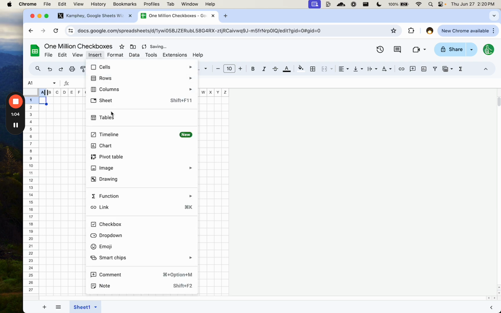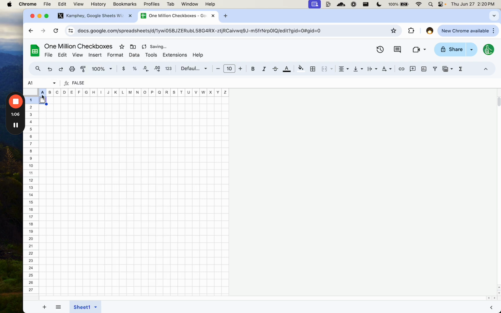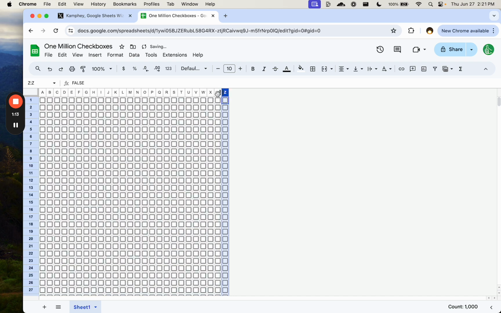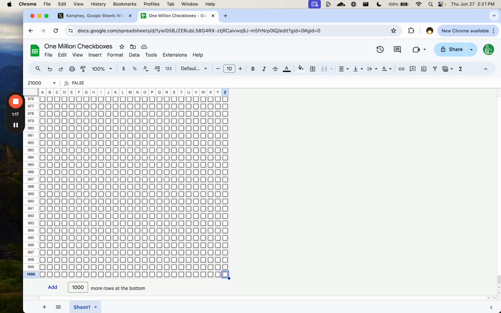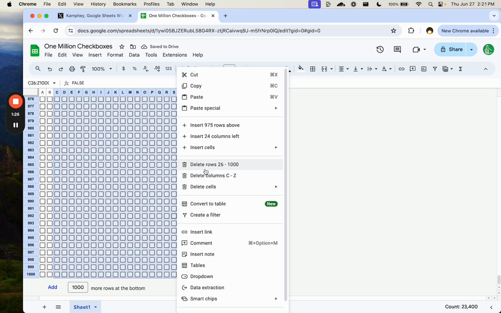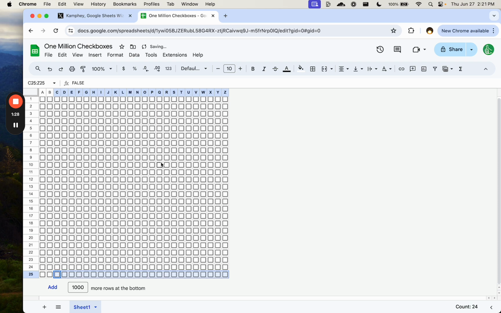We'll insert checkbox. We can actually take the entire column. Actually, let's take the entire sheet. Insert checkbox. And right now it's 1,000 rows. But I don't think we need 1,000 rows. I think we need something like 25. So let's delete all these rows down here. Delete rows 26 to 100.